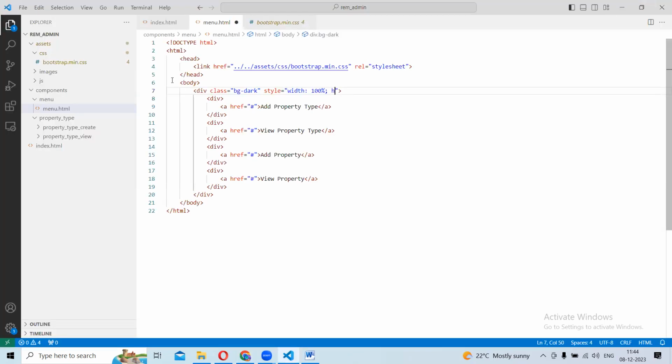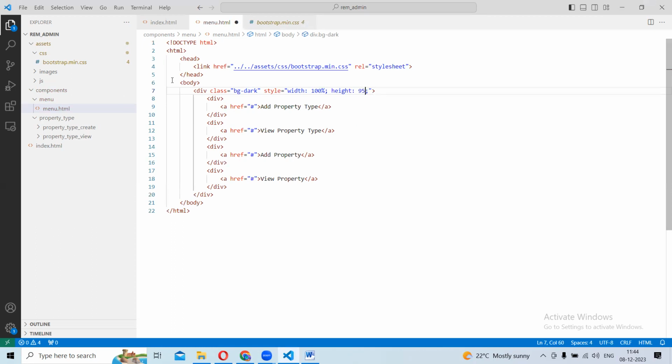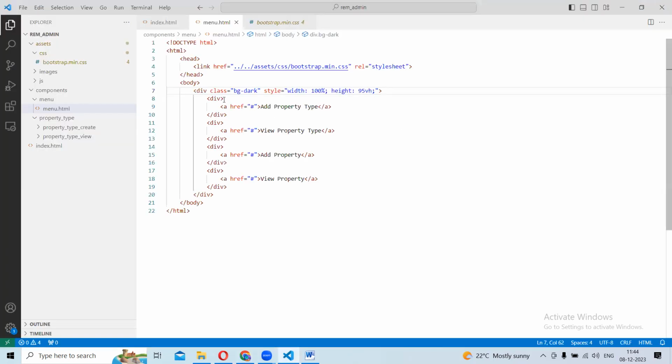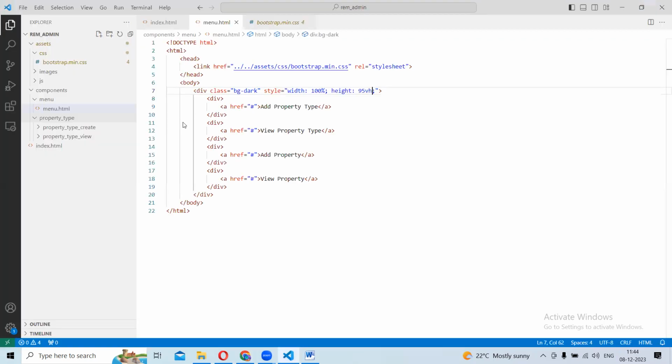Okay, next one is height 95 VH. Let's not give 100, because 95. Okay. So here it was coming. But this is as per the iframe. You have added one iframe, right? This is the size of the iframe. It was done. Everybody is clear now up to here?